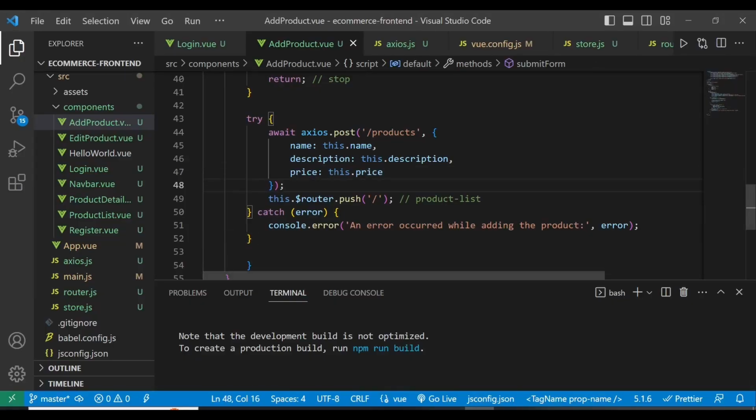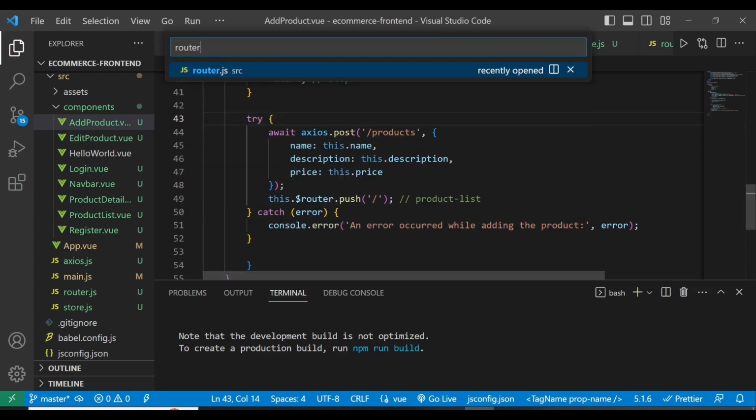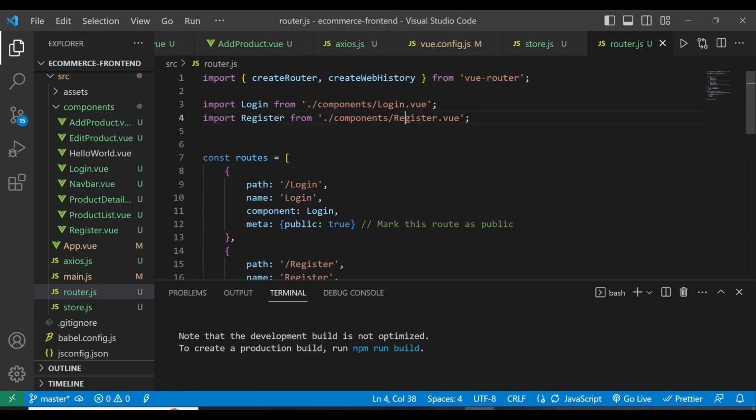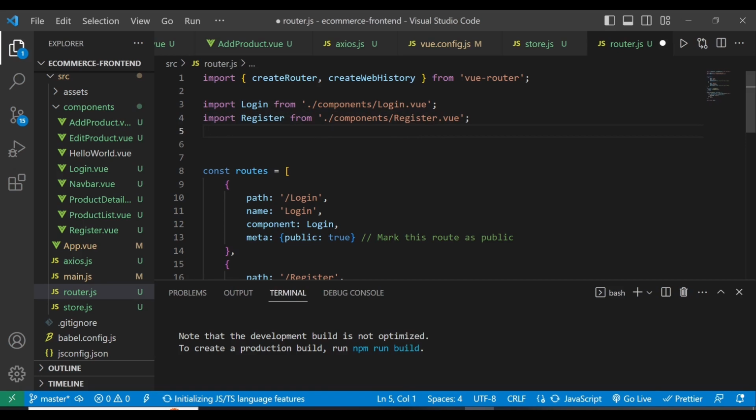Actually, before we do that, there's something we need to do. Once this is now established, there's something we need to do. So I want us to go to our router.js. Now within our router.js, we need to add this. So within our router.js, this is what we need to do. So here I'll just need to copy this. Then here I need to have this.